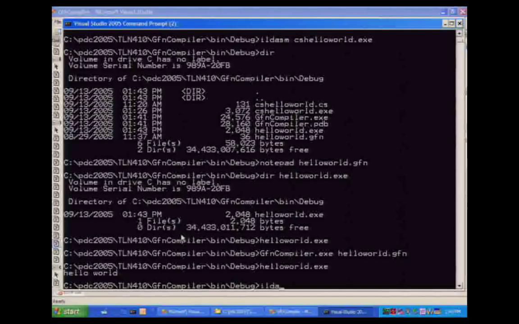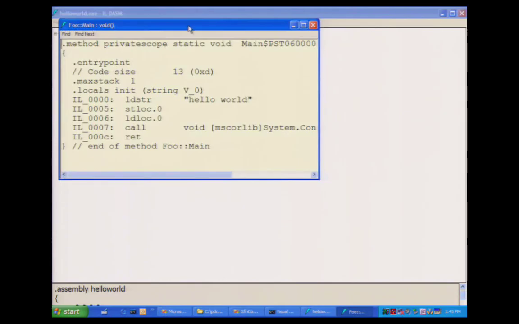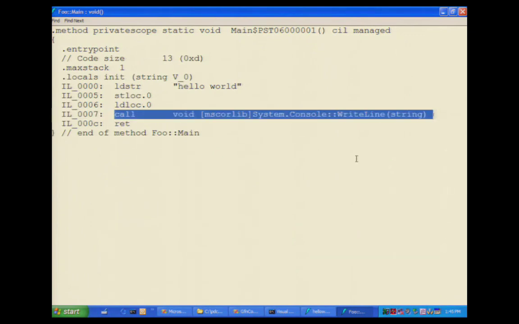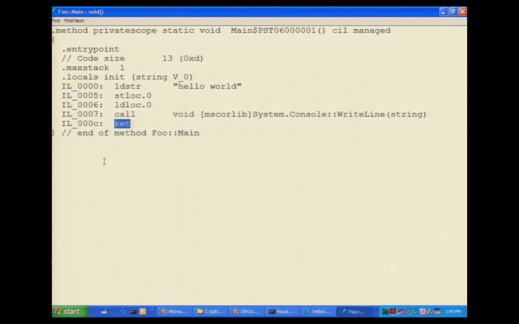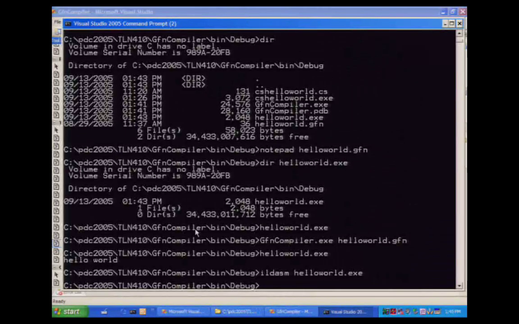Let's take a look at the ILDASM though. Hello world.exe. I have my Foo type there that I declared with my type builder. I have my main method that I declared with my method builder. And I have the load string, the store lock, the load lock, and of course the print that I failed to do at the beginning, and of course my ret, and the ret came out of the end of the plumbing infrastructure of the constructor. And no ops, because we don't have curly braces. No ops.